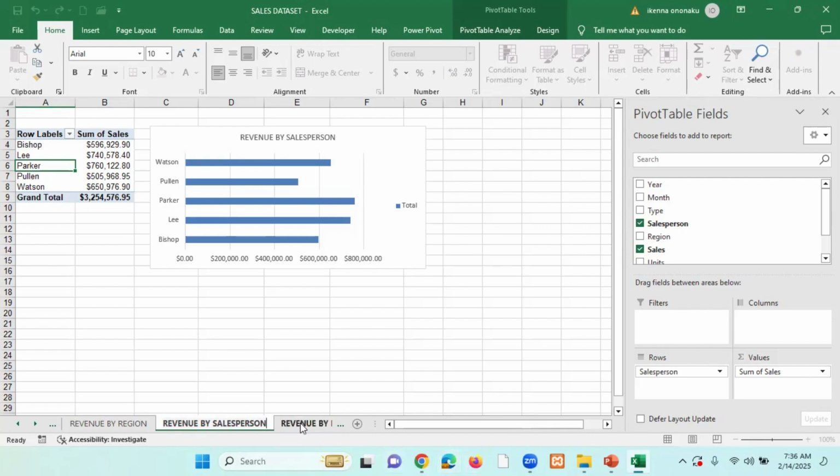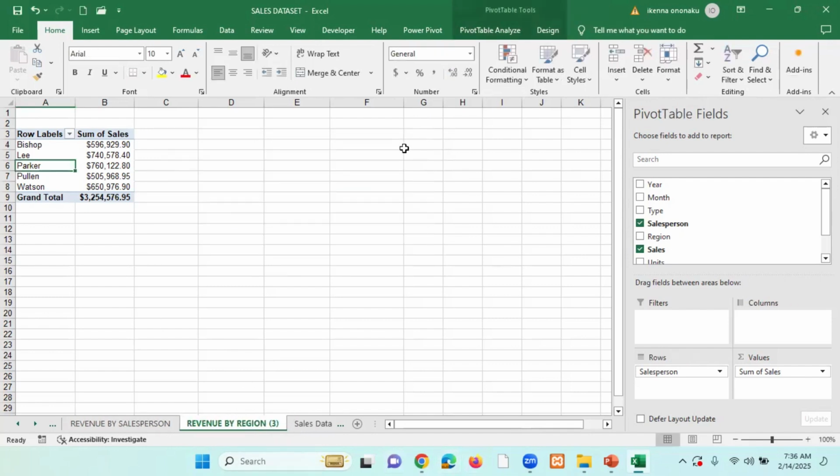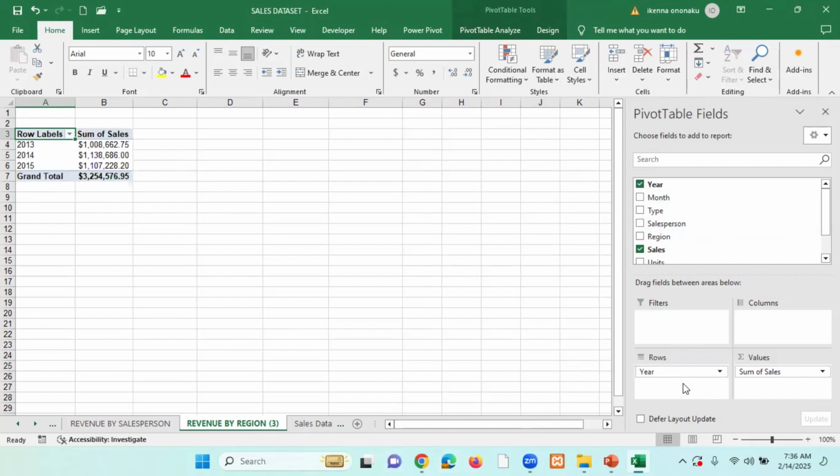Then the next one, remember I don't need this chart again. I delete the chart, and I don't need this salesperson again. This time around now, let me know revenue by year. If it is necessary, revenue by year, I can now bring this thing now. So you can see in 2013, this total revenue, 2014 total revenue for quick knowledge. And this is the grand total.